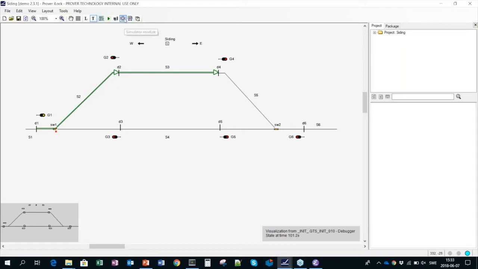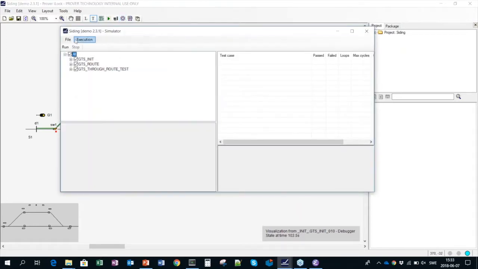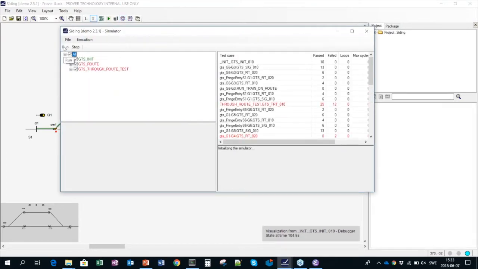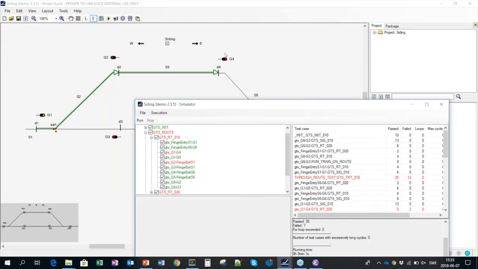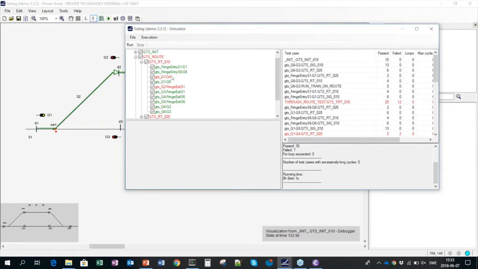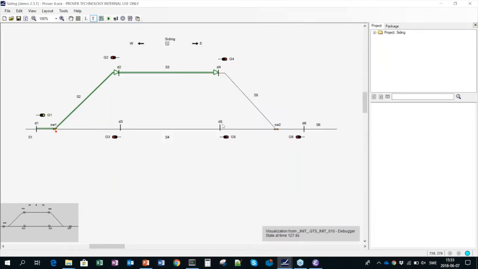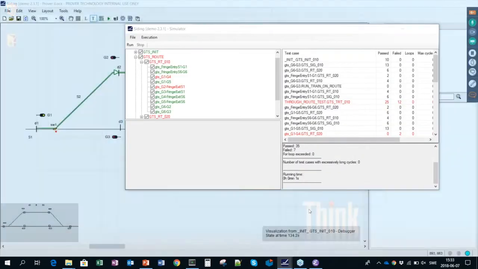Now, if we try to run the scripted tests, it will discover that certain tests here do not work anymore. Some routes work perfectly fine, but this one does not. So it's the same as we tried from G1 to G4, doesn't work anymore. And another one from G2 to fringe exits S1. And that is this one. Doesn't work either.